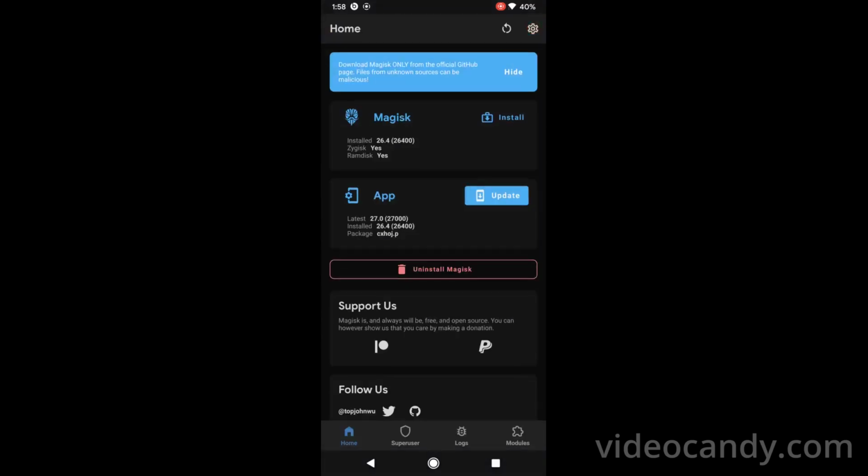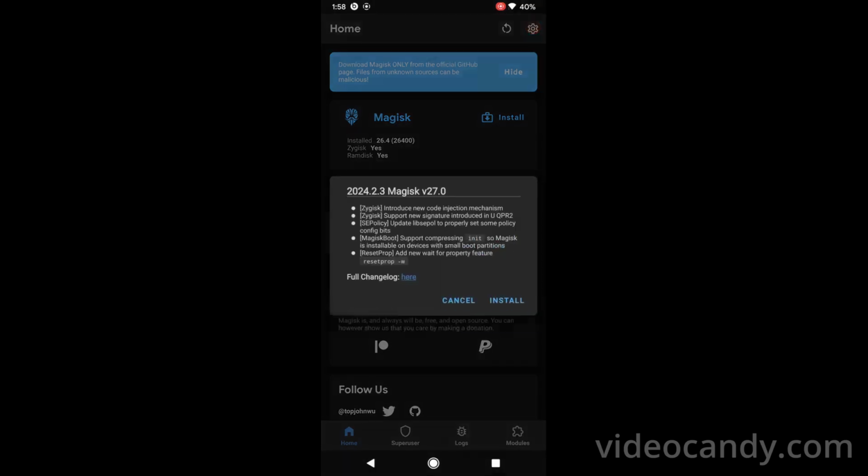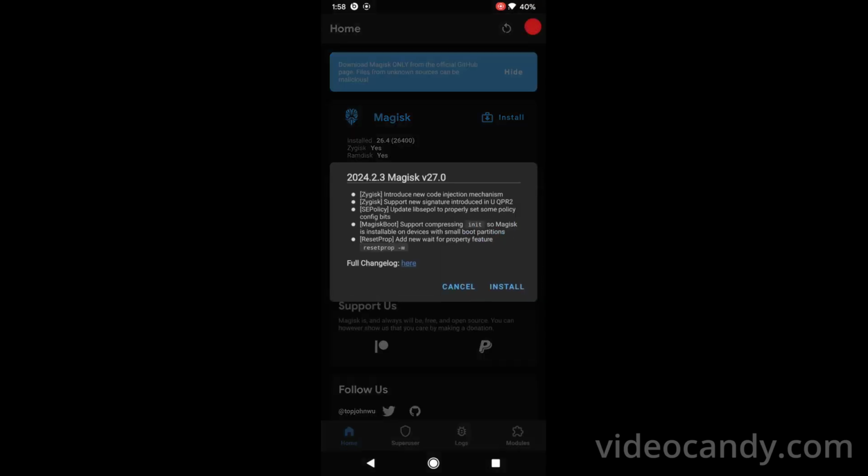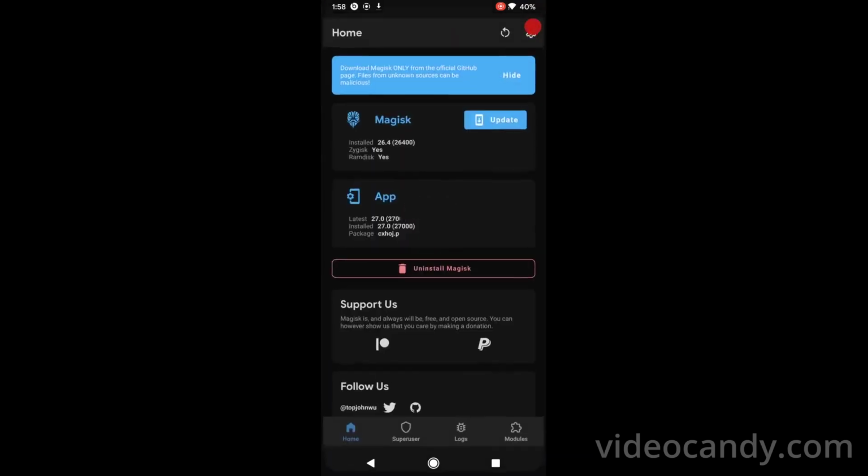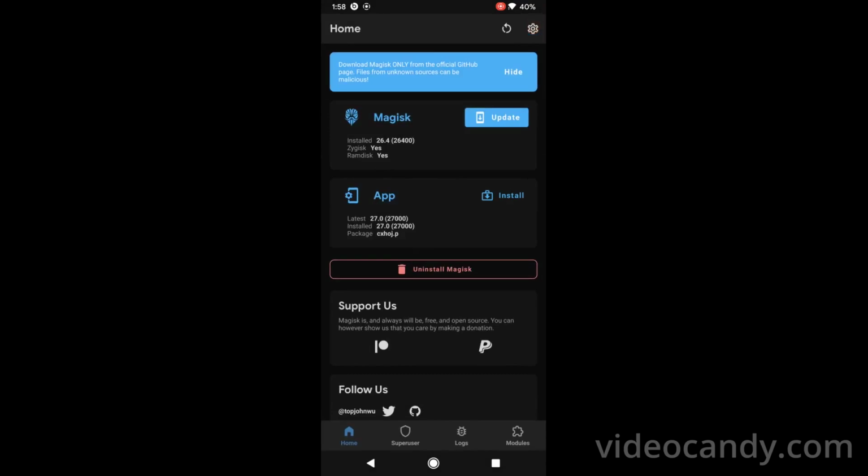And you see it's saying app update. So you have to run the app update first. So you click on update. It's just gonna say this and this. You say okay, you install it, and it's automatically going to install the updates for you. So now I have 27.0, which is the latest update.